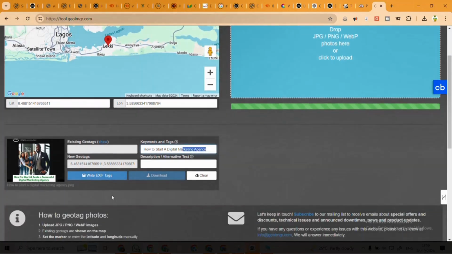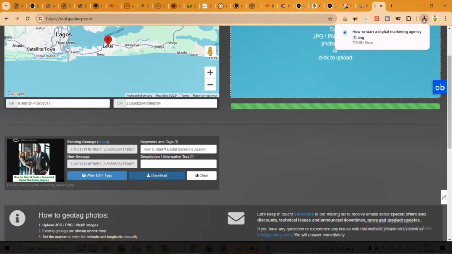And then I go ahead to write the EXIF tags, right? So now it says image has been tagged. I can go ahead now and download this image once again. So this image has been downloaded. Don't worry, this is 772 kilobytes. I actually used the original image that was not minified previously.